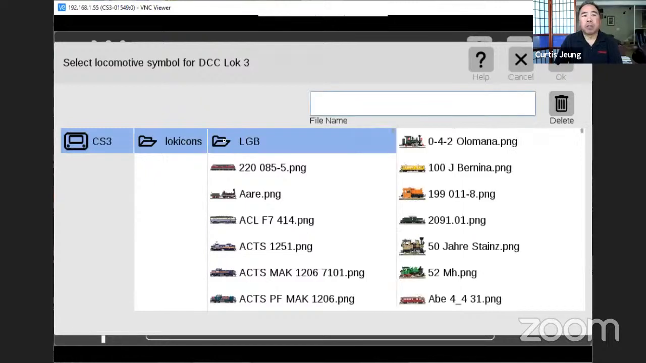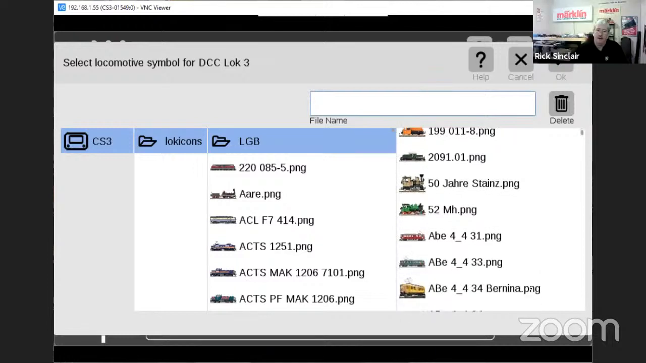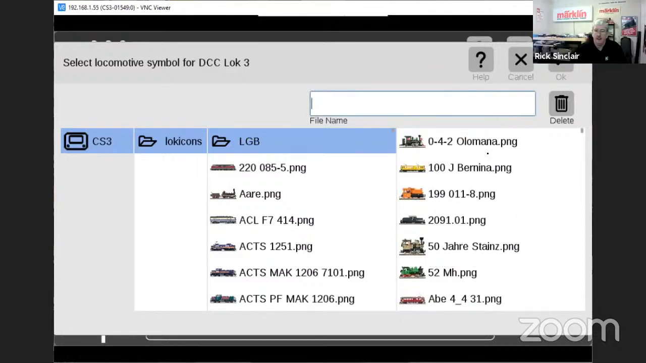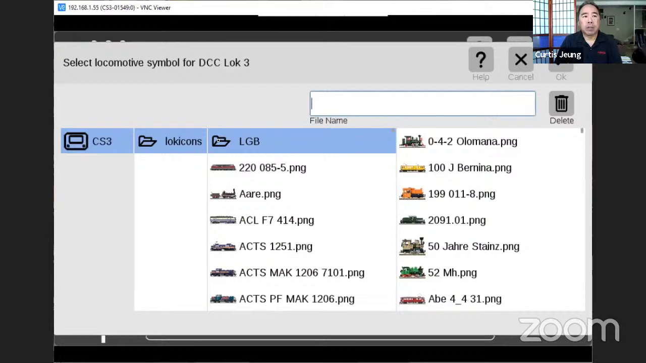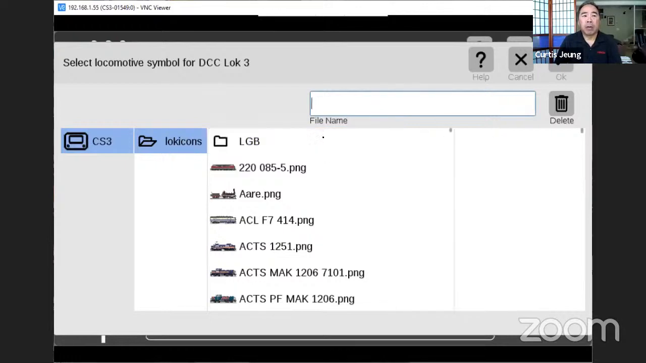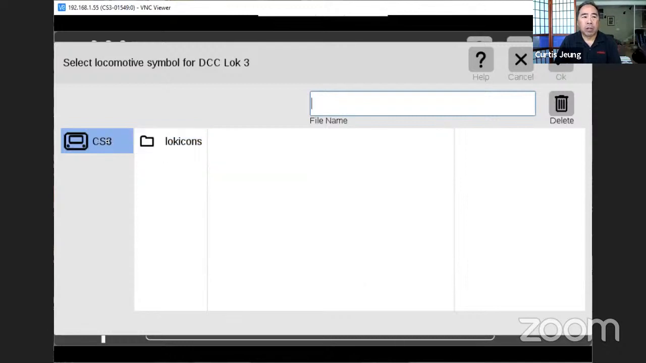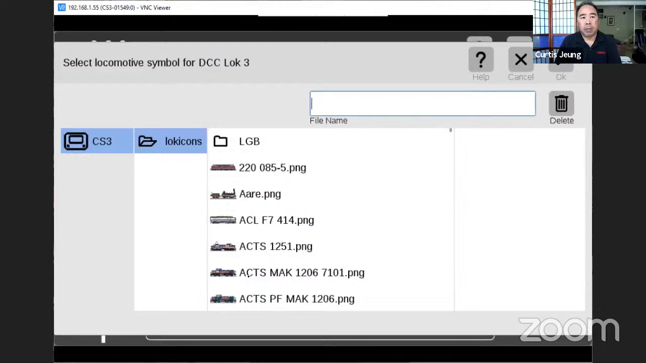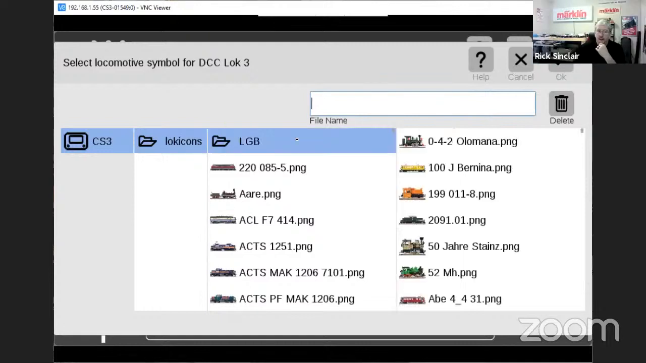Yes, so here's an LGB folder, guys. So it will contain LGB locomotives. Well, that's one way to access it. So let's look at the hierarchies. The CS3 has a loc icons folder, which is now selected. Otherwise, it'll look like that. Select on it and it opens it up. The loc icons folder has the LGB folder in it, and you click on that, and there it is on the right.